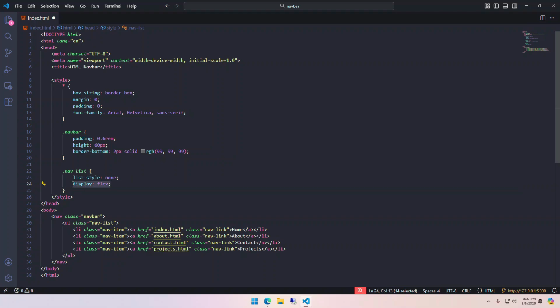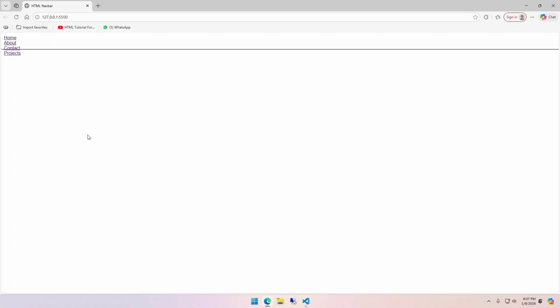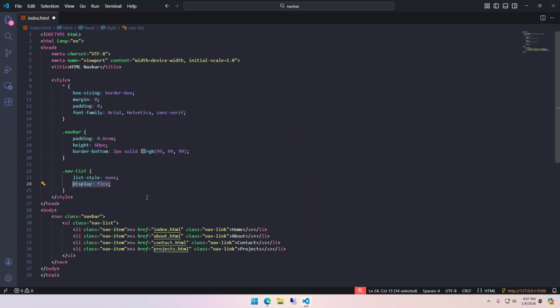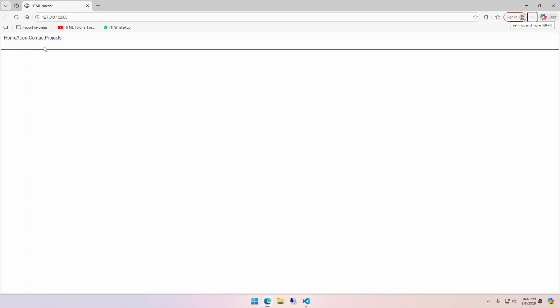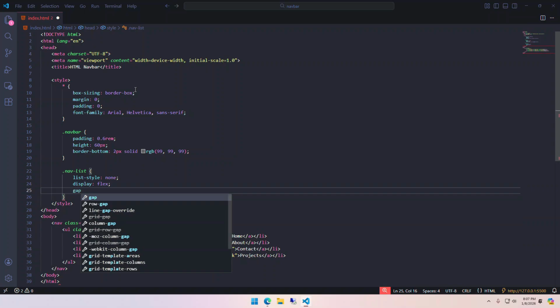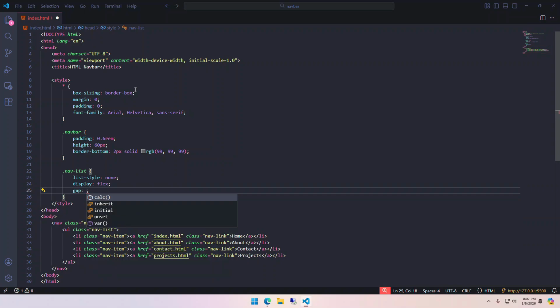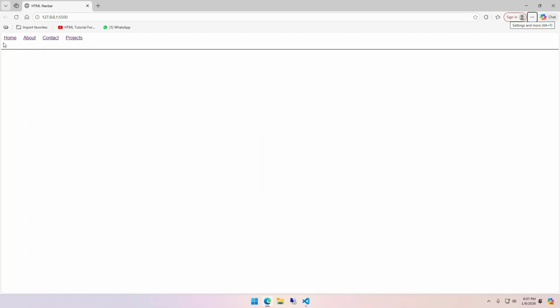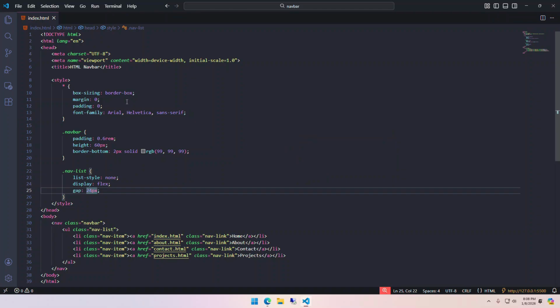And display flex simply converts all the elements to appear in a row. At the moment they are appearing on top of each other. However, we want them in a row, therefore we are going to add display flex so they appear in a single row. Next, I am going to add some spacing again. Gap, let's set 24 pixels. There we go. Some space is now added.